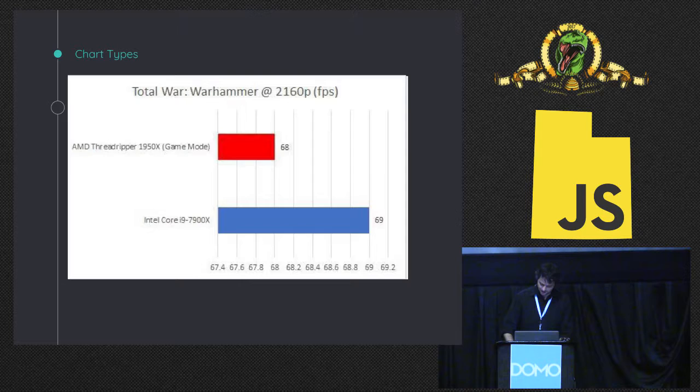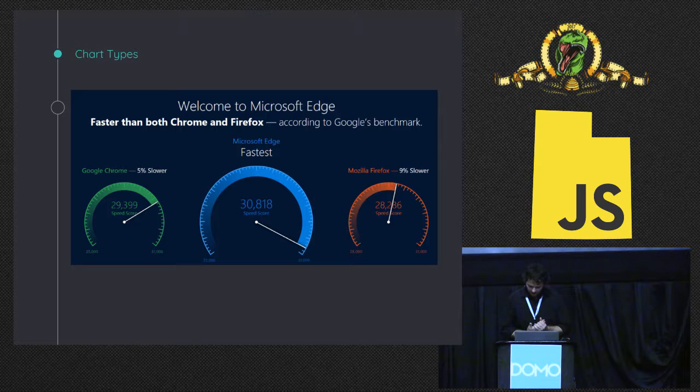I've been told this comes up when you install the Microsoft Edge browser. But it has a similar problem to the last chart. It doesn't start at zero, it starts at 25,000. And not to mention that we don't know what the units are. It's 30,818 of something. For all we know, it could be measured in negative kilobytes per second. But I kid.